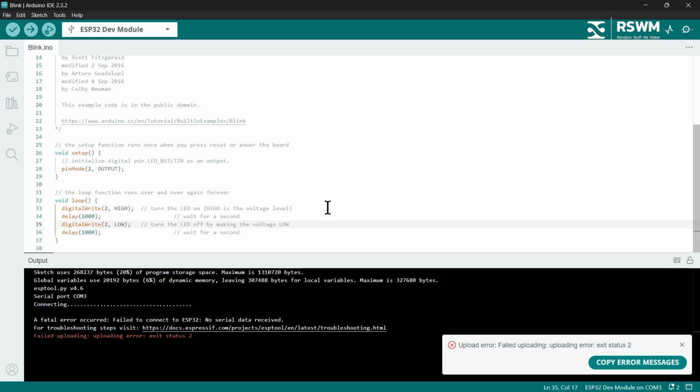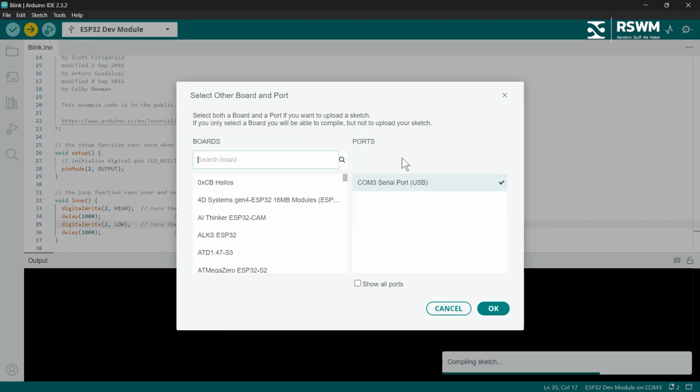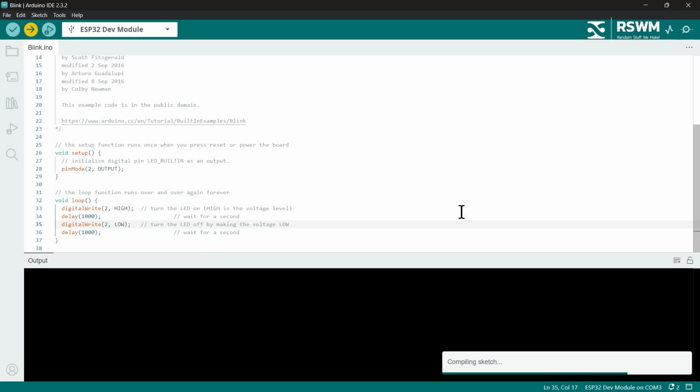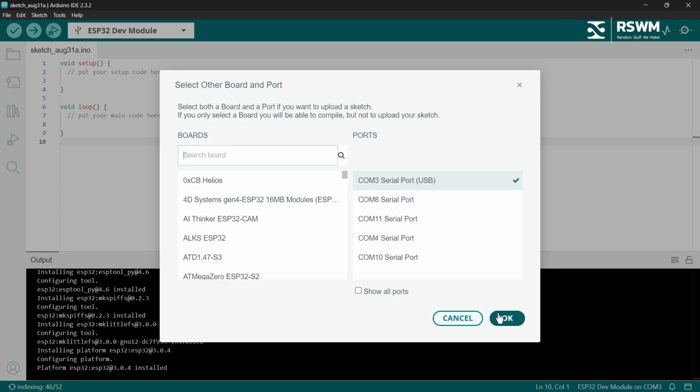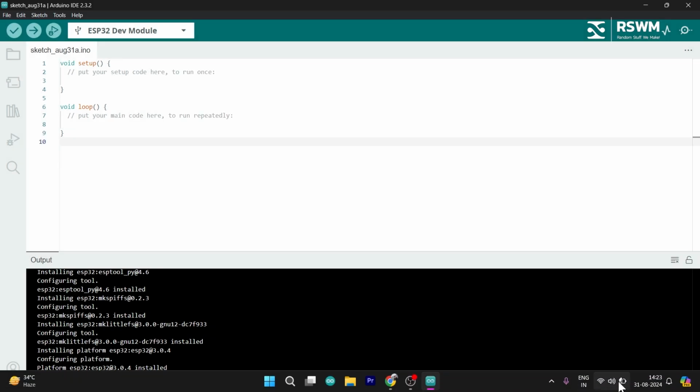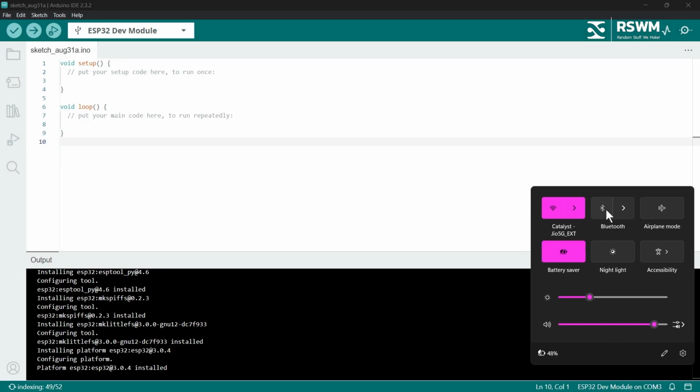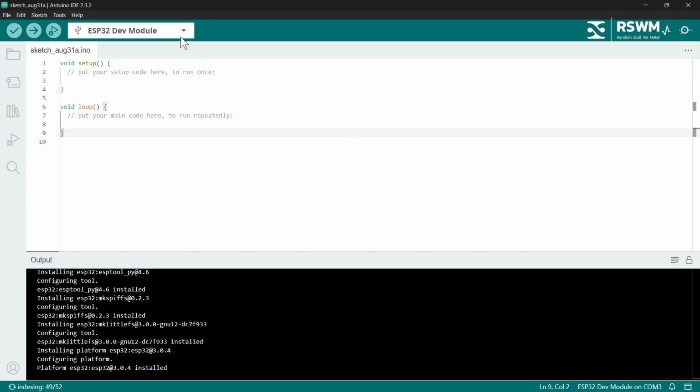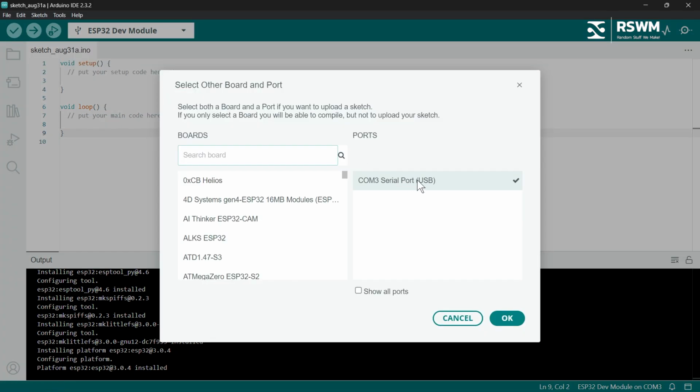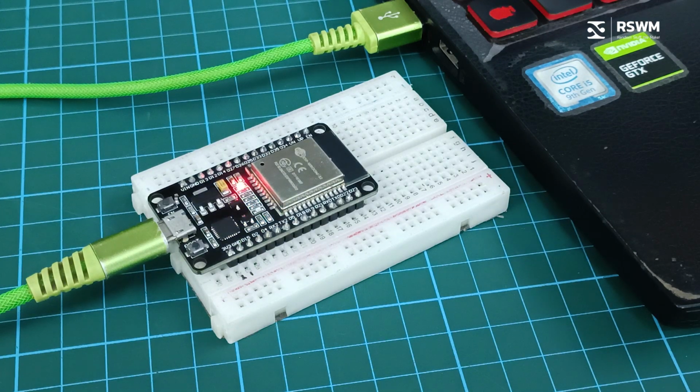However, if you got an error, make sure you have selected the correct port. Select the port with USB serial and re-upload the code. If you are getting a list of serial ports and you are unable to find the correct port, turn off your Bluetooth. And now you will be able to see only USB ports. Repeat the process of uploading the code and now your code will be uploaded.